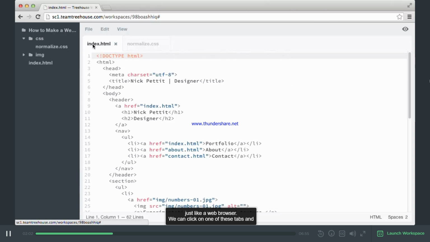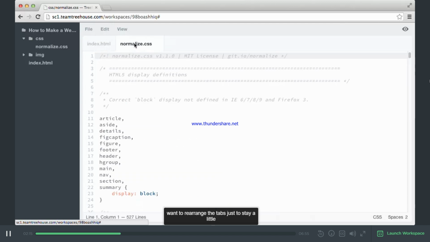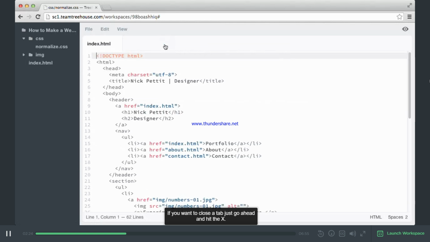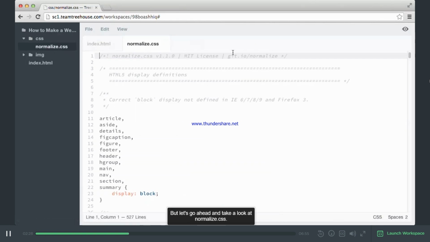We can click on one of these tabs and drag it to rearrange our tabs. This won't have any effect on the way our files are organized in the file tree, but if you want to rearrange the tabs just to stay a little bit more organized, you can go ahead and do that. If you want to close a tab, just go ahead and hit the X. But let's go ahead and take a look at normalize.css.